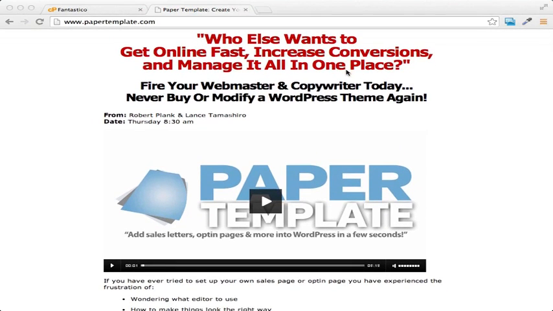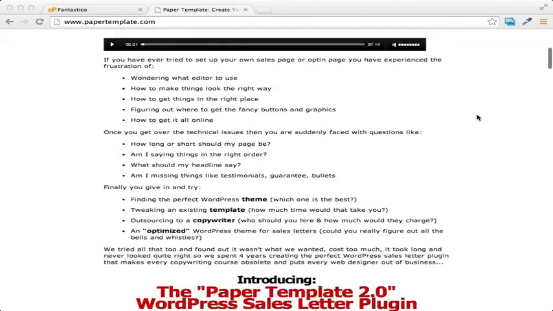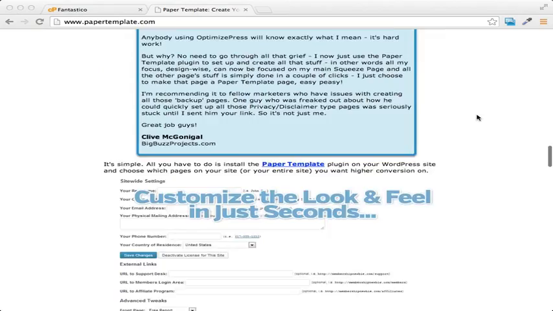Paper Template is a plugin inside of WordPress, and a plugin is basically a helper. It allows you to create sales pages, squeeze pages, and download pages really fast that look good and are high impact, right inside of WordPress, and it allows you to do it very easily.